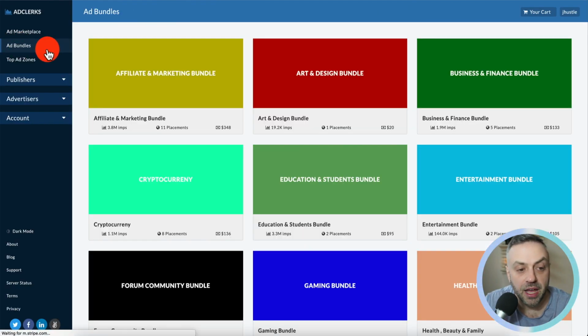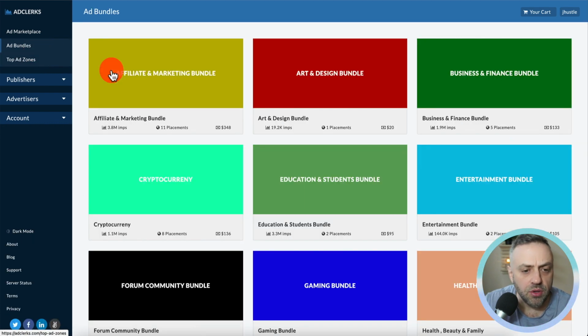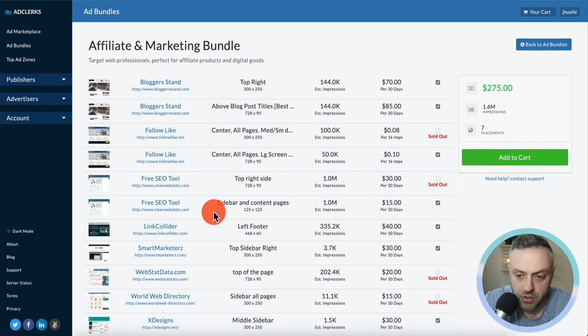And so this is another awesome traffic source. You can also purchase ad bundles. You have something called top ad zones. And if you go to ad bundles, you have affiliate and marketing bundle, business and finance bundle, cryptocurrency bundle. And this is perfect because it matches up with ClickBank. It matches up with some of the other affiliate networks. So if you go into affiliate and marketing bundle, you can promote some really, really interesting offers to this bundle. So if you come here, it's going to cost you $275 for 1.6 million impressions, right? So if you do the math on that, you're going to be able to understand what is the CPA.